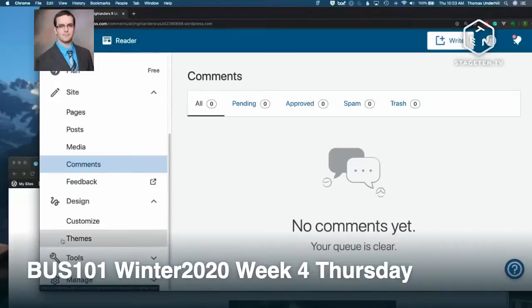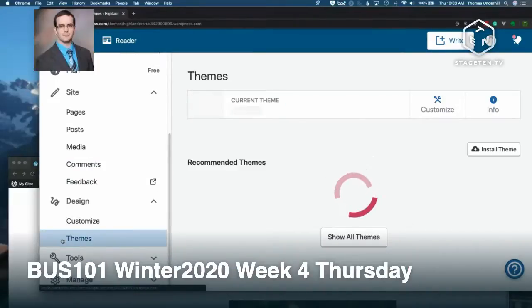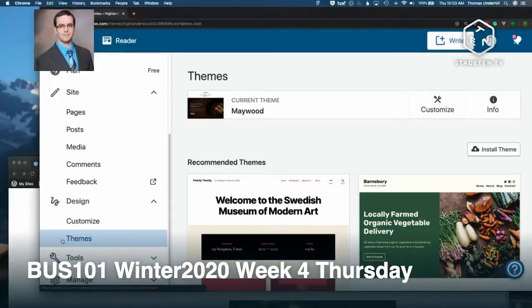Now, themes. Right now, I have a theme. There are free themes. There are themes that cost money. Okay. You don't need to and you shouldn't go buy a theme for this, okay? Unless you're planning to use it for your own personal use. The themes that are here are free.